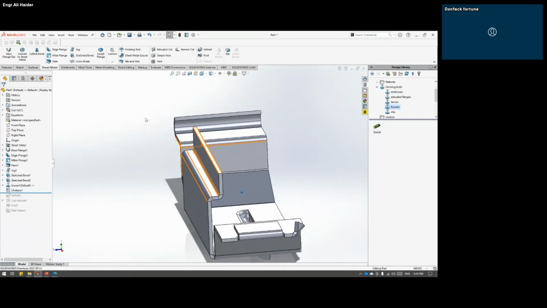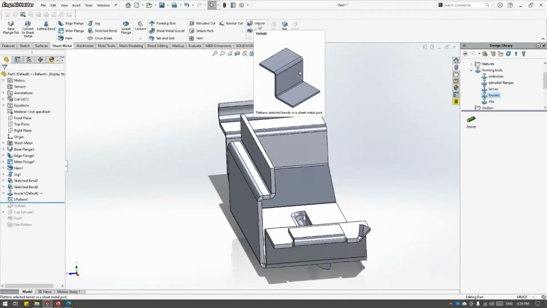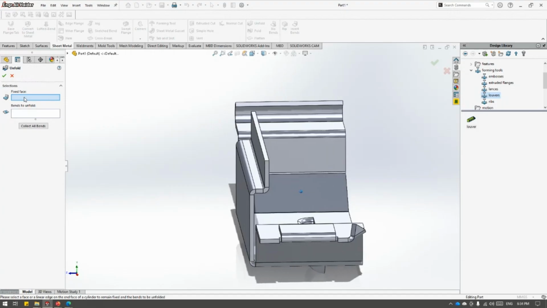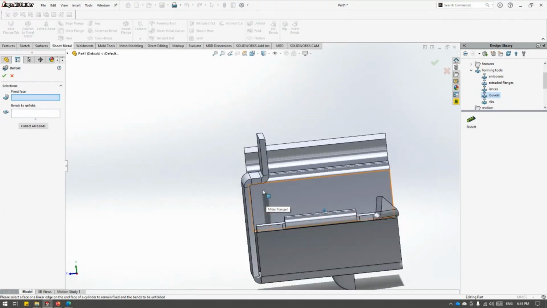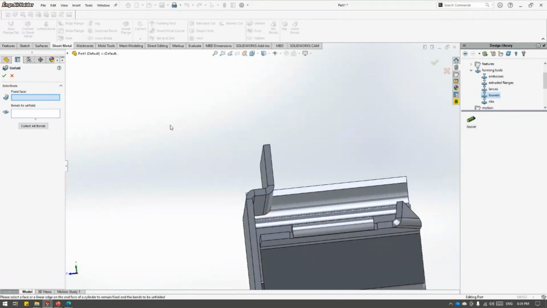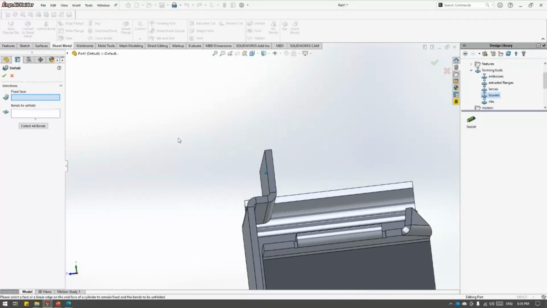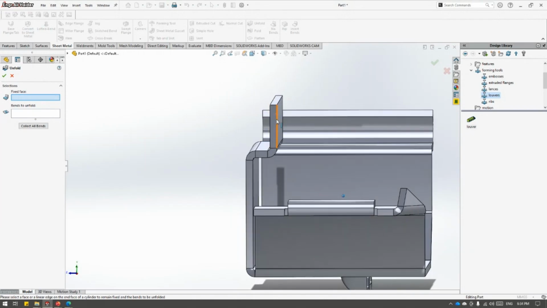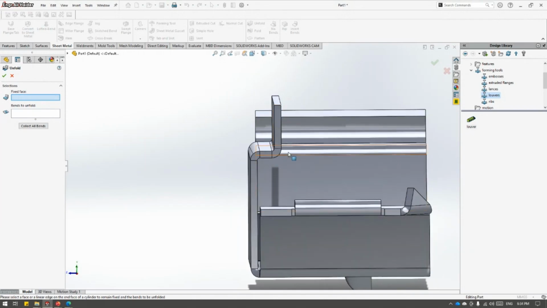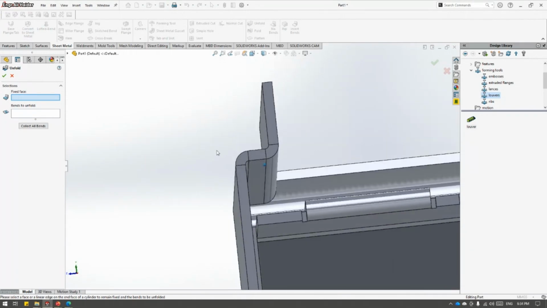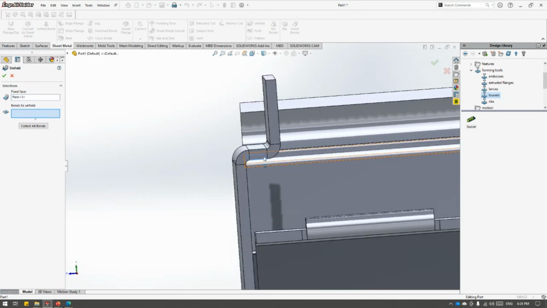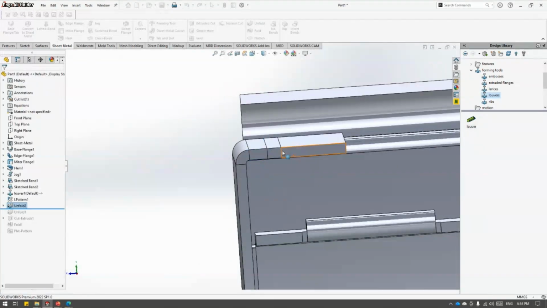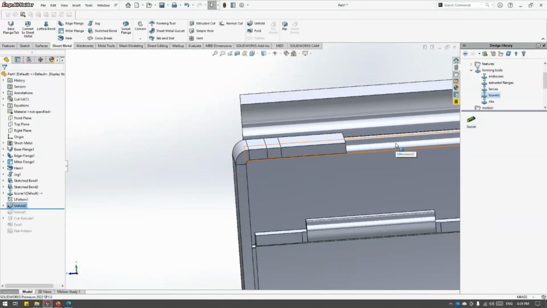Okay. So here we have the unfold command. We can click on there. We have to tell it a fixed face that we don't want to move, or the face with which we want to align our component. For example, I want to align this top, make this vertical flange horizontal and parallel to this one. So I'm going to click on this face and click on the bend, and after clicking on OK, it will automatically unfold.